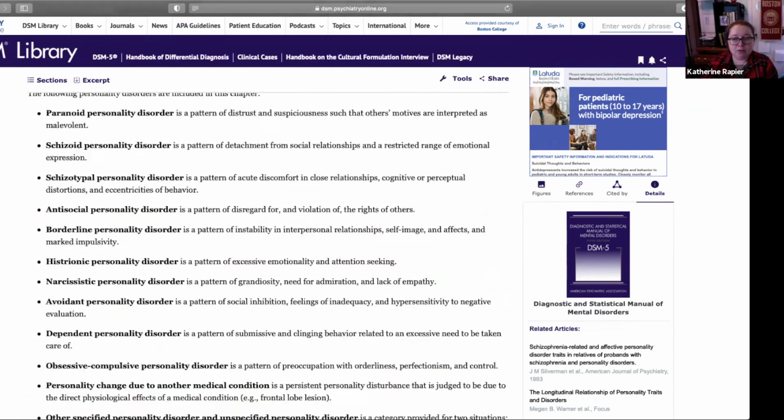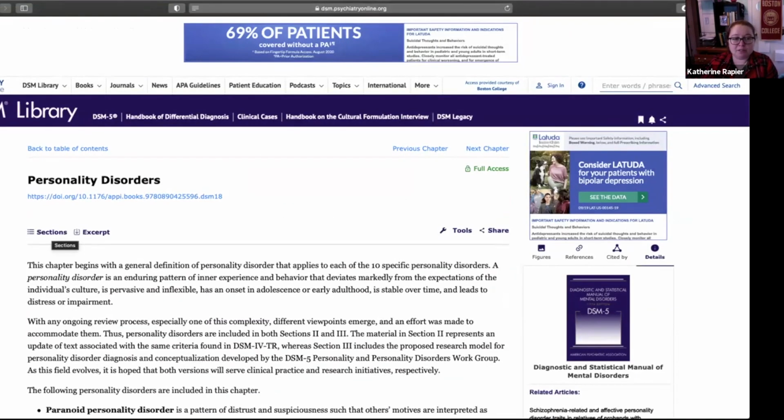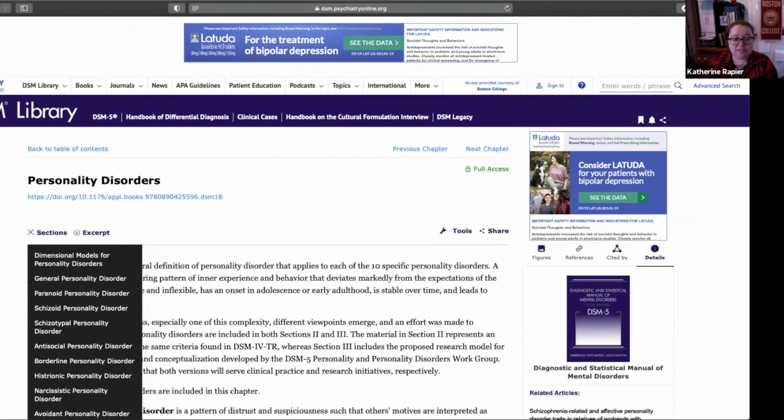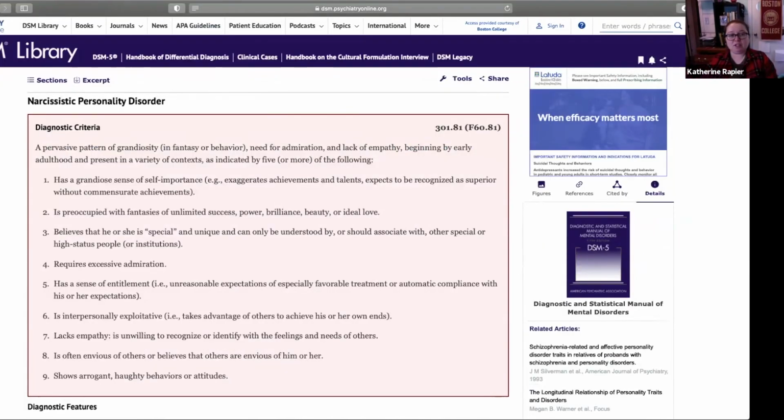So it's helpful, no matter which disorder you're looking up, to click on sections. You'll see narcissistic personality disorder has its own section. If you click on it, it'll jump you down the page to the diagnostic criteria. This is really important to get a sense of what this disorder looks like. What are the symptoms? What's going on, right? It doesn't tell you who gets this disorder, why, or how long it lasts, but it does give you some context for what the symptoms look like.